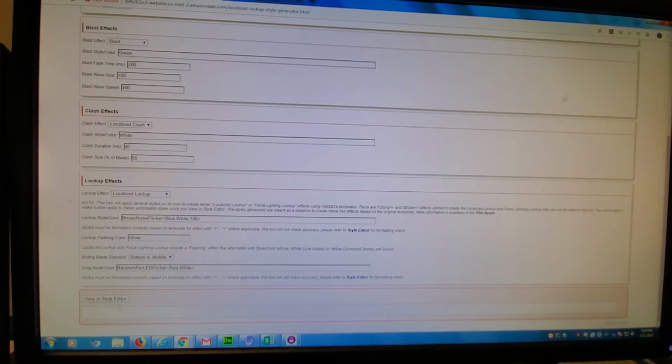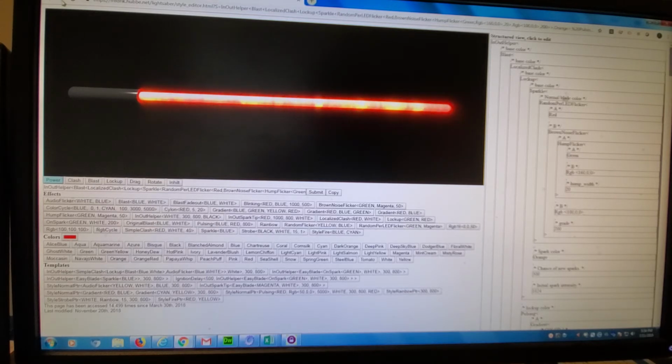Once you've got all these done, all you do is click View in Style Editor. It compiles all that in the right format and sends it right back to Style Editor, where you're going to check and make additional tweaks if you want. I added an InOutHelper, so now I won't see my blade style till I hit power, but you'll see it's got that same complex blade style I had before, but now it's also got the clash effect, the blast effect, and more importantly, my localized lockup effect in place.